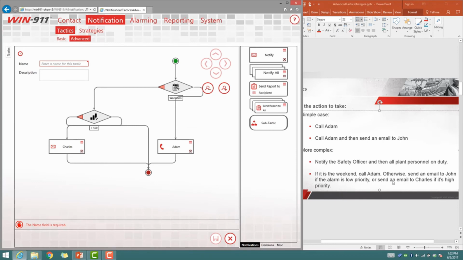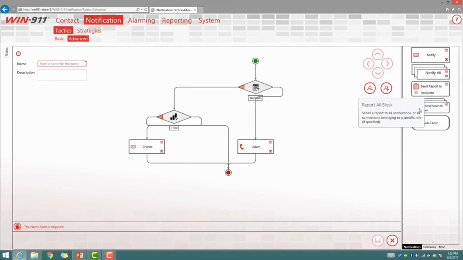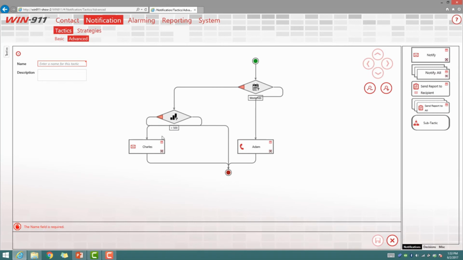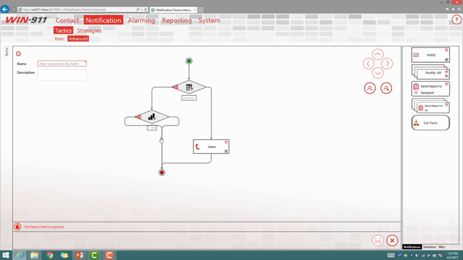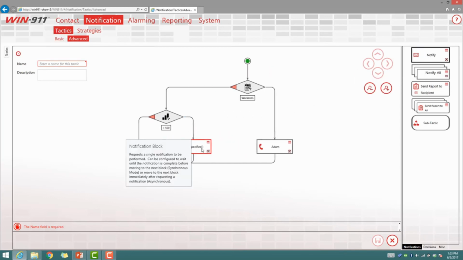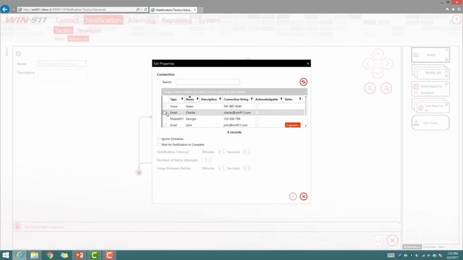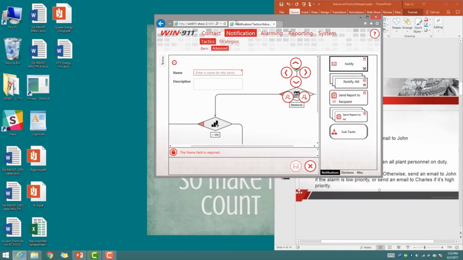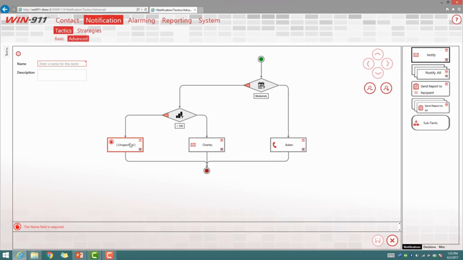Or if it's not high priority, if it's low priority, we're going to email John. I'm going to make this bigger. And sometimes you might see this happening, so we're going to back out and then back in. And sometimes you may have to remove something so it redraws it properly. Depending on the size of the window, it may cause it to do that, but we can just remove it and then re-add it back in there. So Charles is going to be, there we go, that looks proper. Emailed in the event of a high priority, or we're going to email, I think it was John, is that right? Yep, John in the event of a low priority.